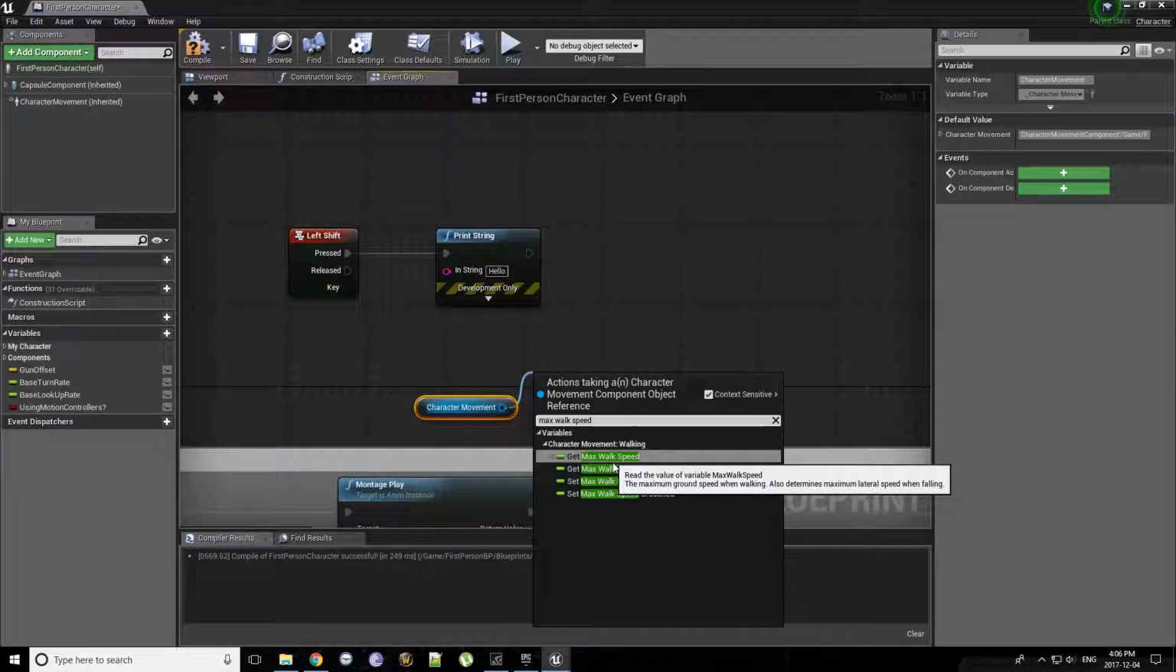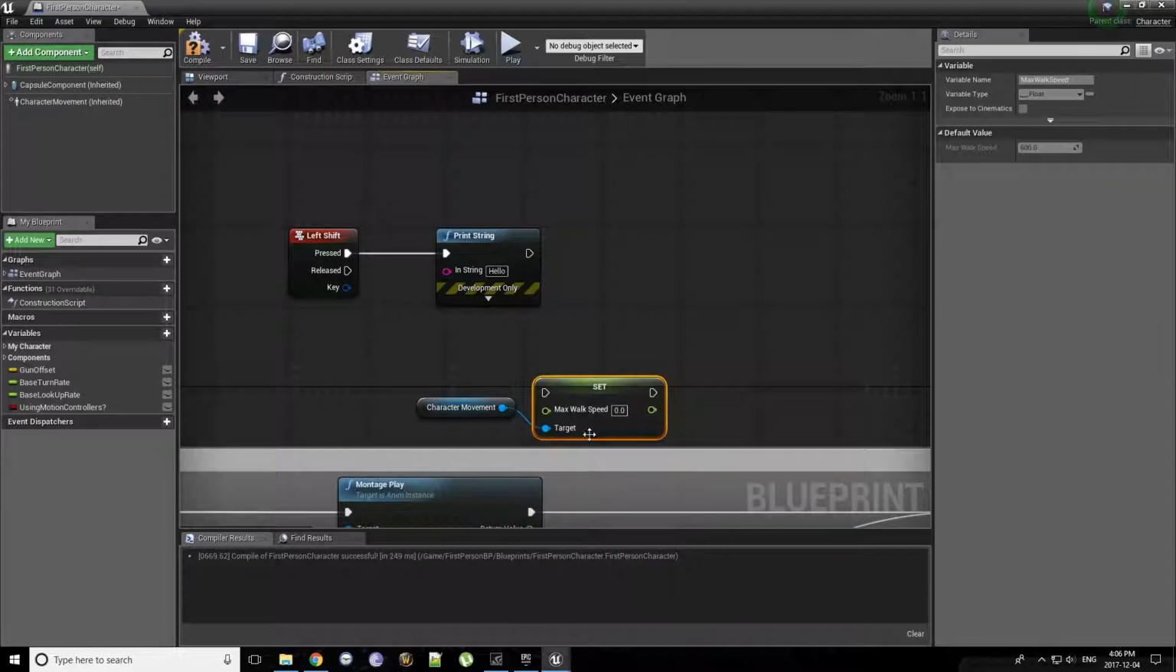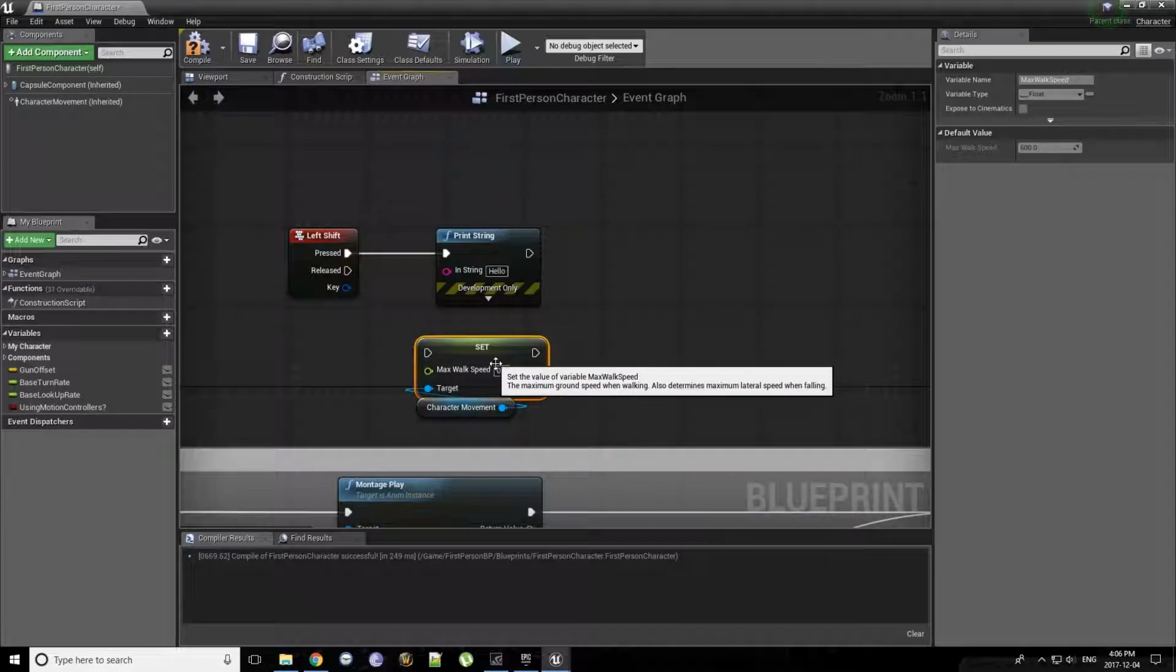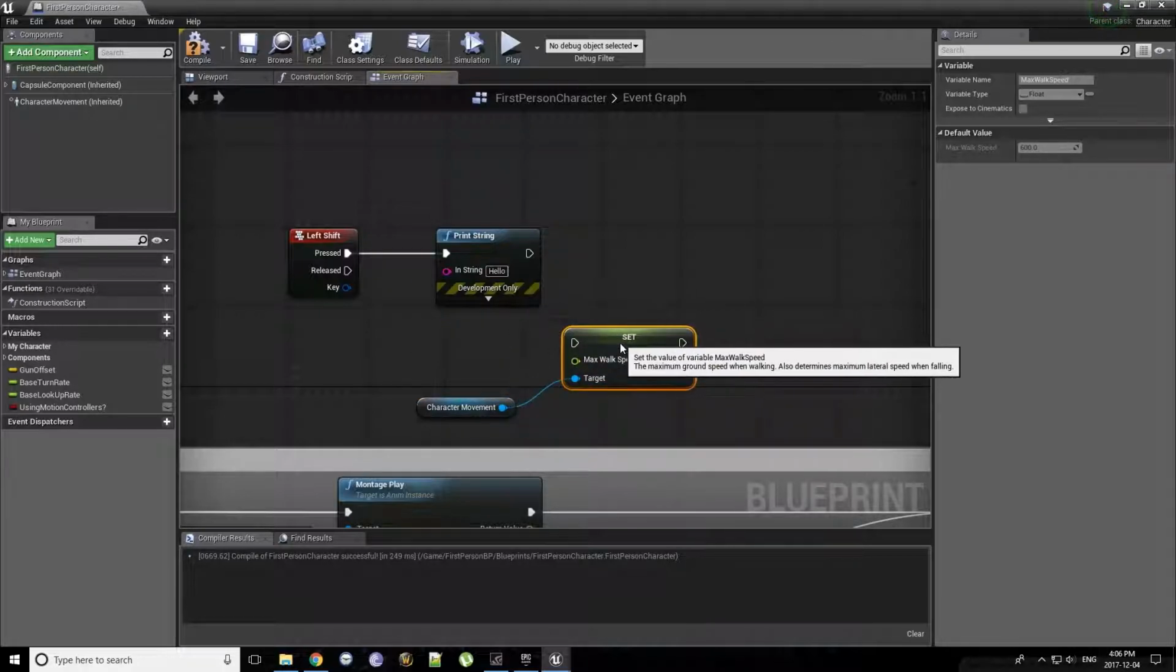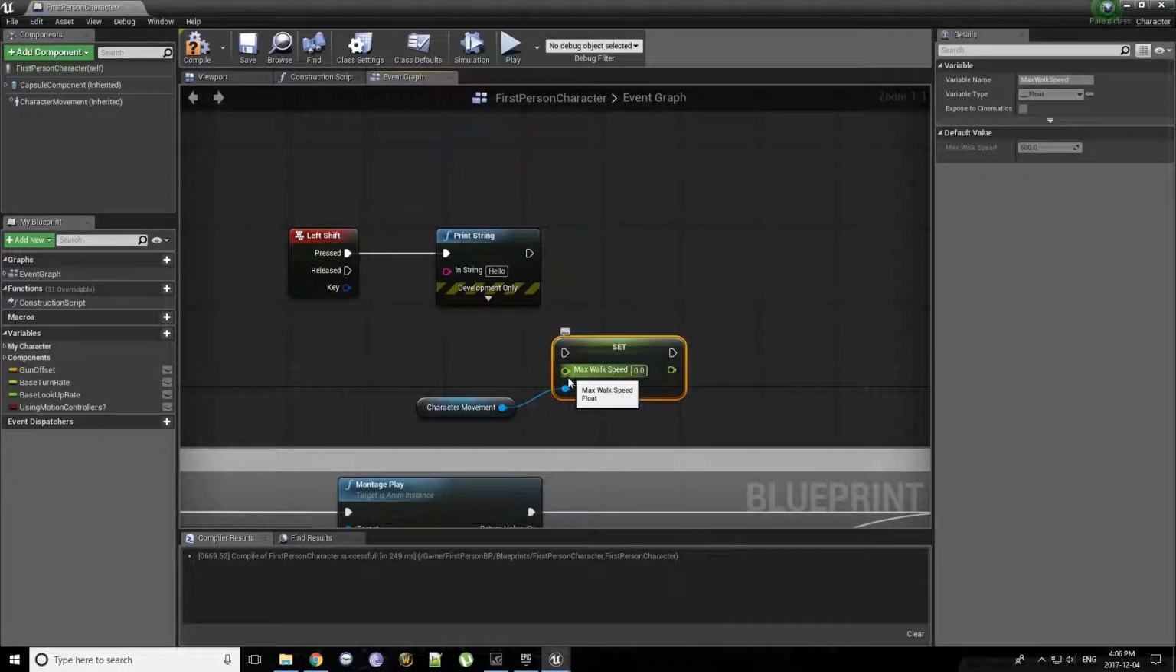Actually, we don't want to get it, we want to set it. So we want to click this one, set max walk speed, drag this up, or you can move it wherever you like, it's totally up to you. And we'll get a new type of node called a set node. You'll notice that now there's pins on the left side and the right side. What this means is that this is what we call an input. When this goes to perform the code that it does, in this case it'll say, make this variable or value called max walk speed, give it this value.